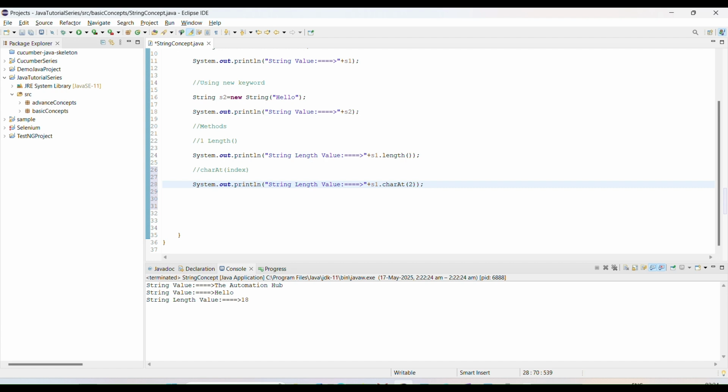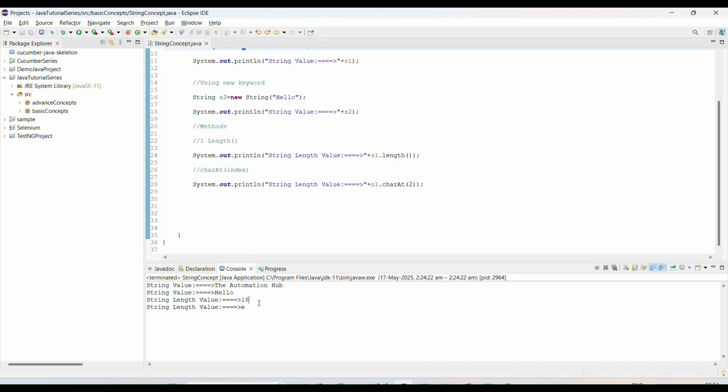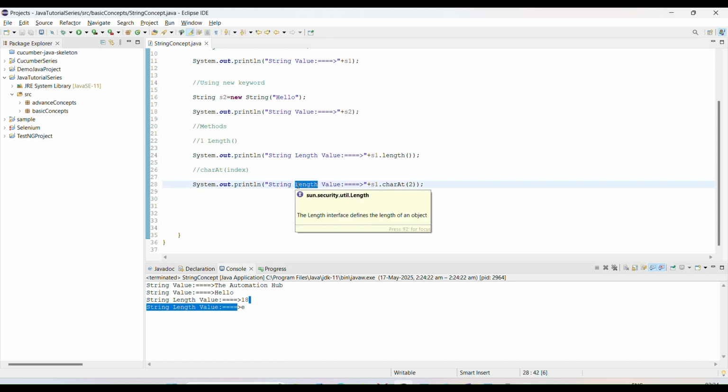So I added 2 here. What value is present at the second index? When you run this program, we will see E. Why? Because always remember, index starts from 0. So T is at index 0. Under index 1 the H value is present, under index 2 the E value is present. So that's why we are getting E, right? This is the way we can find the character. If you mention the index value, you will get the character present at that index.